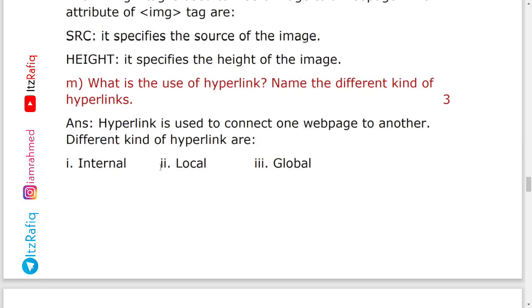Internal: it connects the web page within the current document. Local: it connects the web pages within the same folder. Global: it connects the web pages outside the website or the computer.